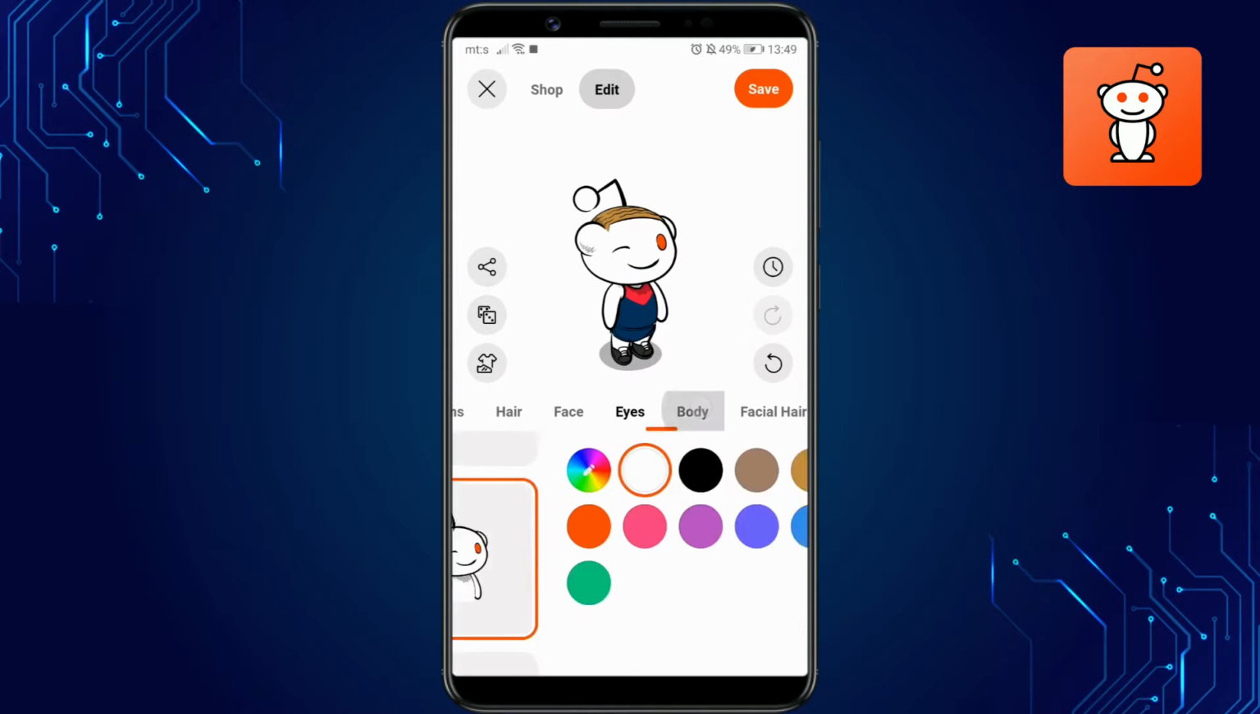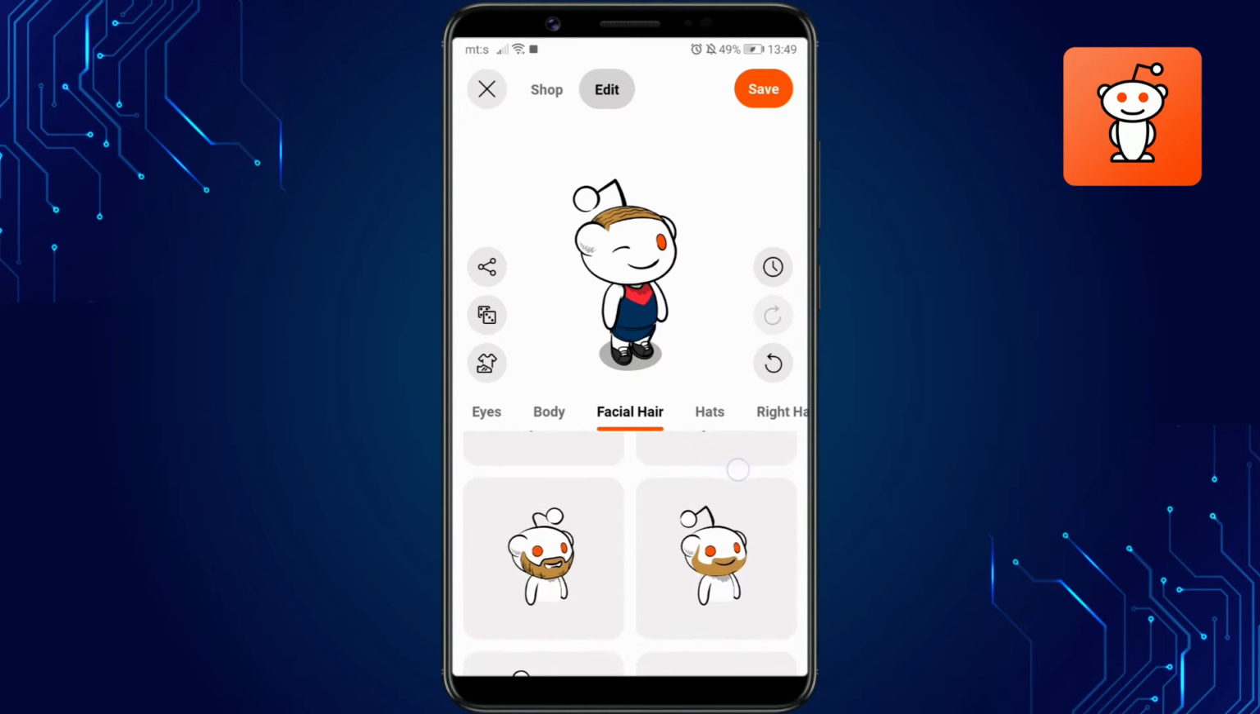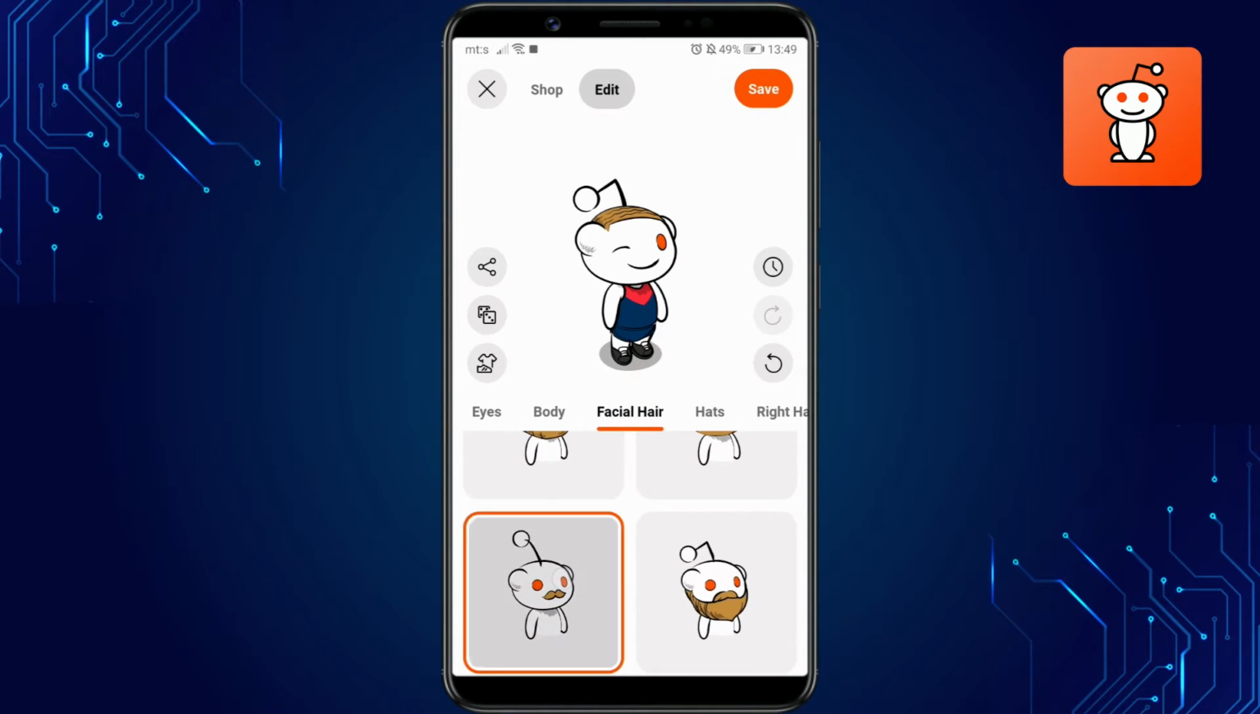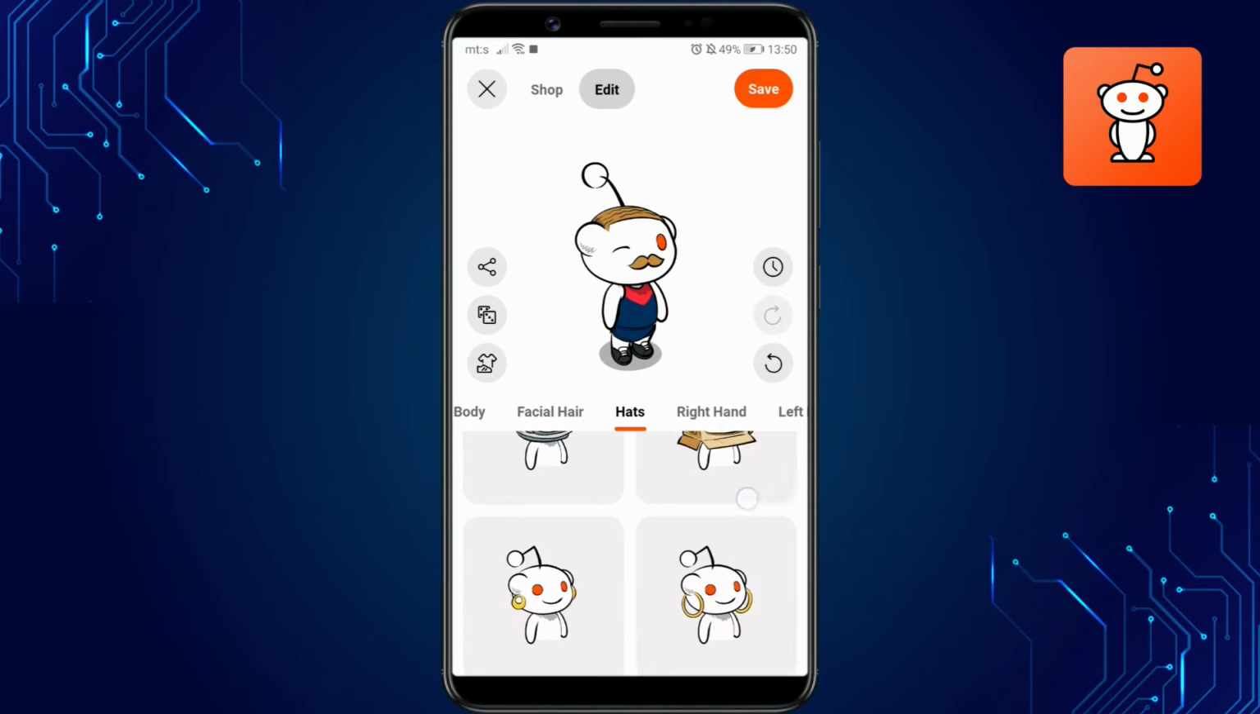After the outfit and face, select the skin color in the body section. I will choose a white color. For males, there are different beard options in the facial hair section. I will choose mustaches. In the hats section, you can add a hat or some jewelry.